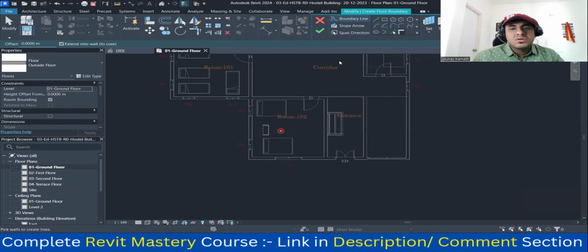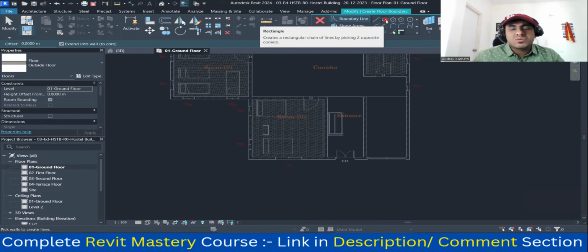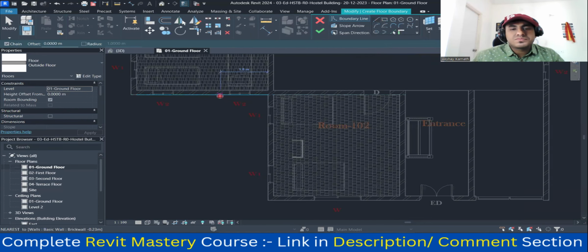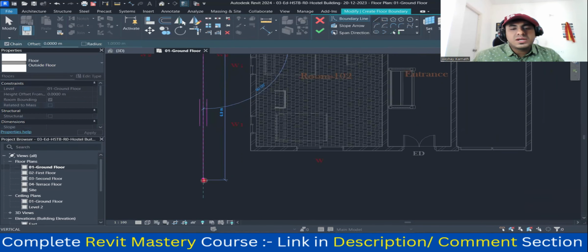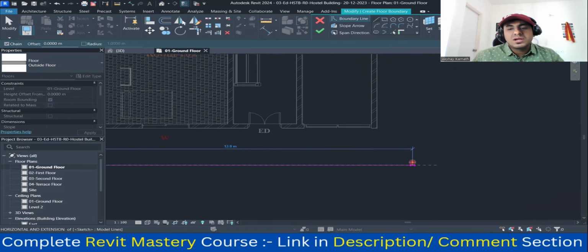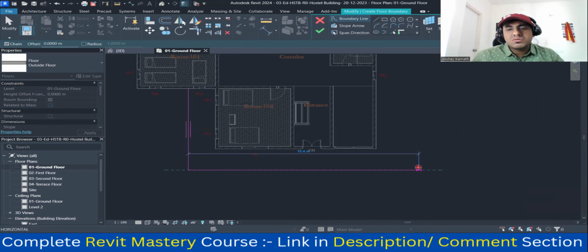Floor outside, and create this. Take this boundary from here. Not the boundary, take this line element. We'll create from here. We'll create like this, create a little outside. That is fine. And create a little outside from here up to this distance. Come up to here, and we'll align up to this distance.